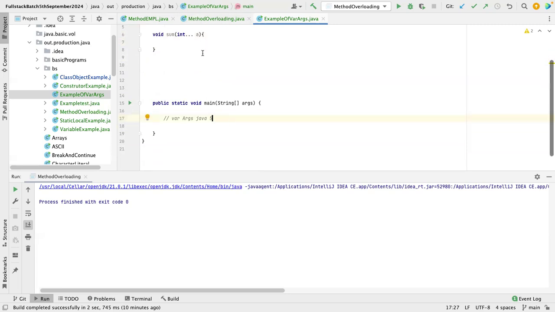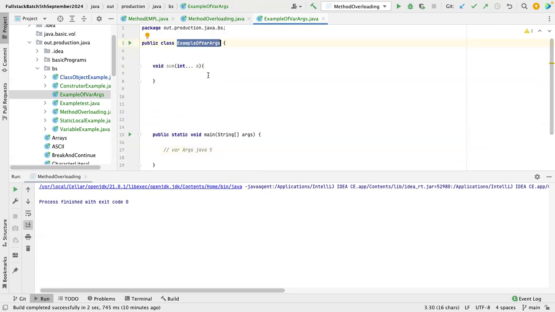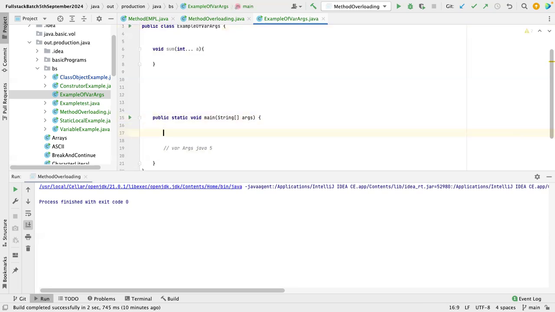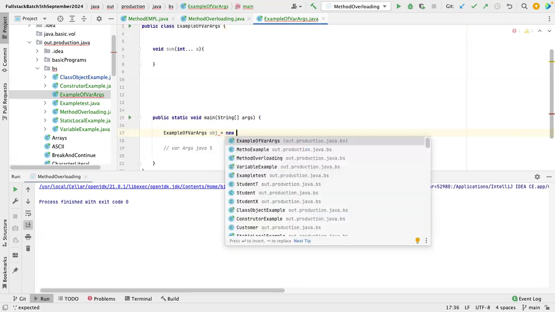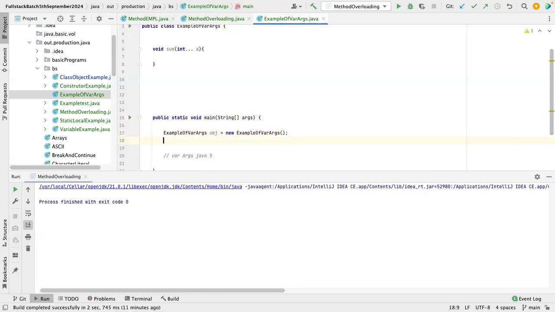Now inside the main method, let me create the object, obj equal to new. Now I can do obj.sum. If I have one argument, it will get called. If I have two arguments also, three also, four also, five also. So you guys understand what is the use of var args, right? Exactly which scenario it will help, right? We are left with less than a minute.